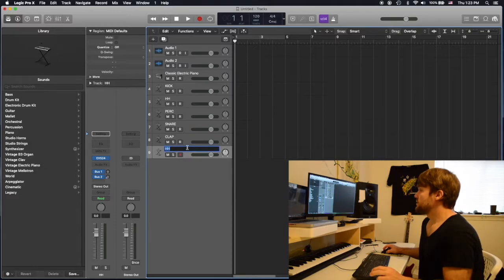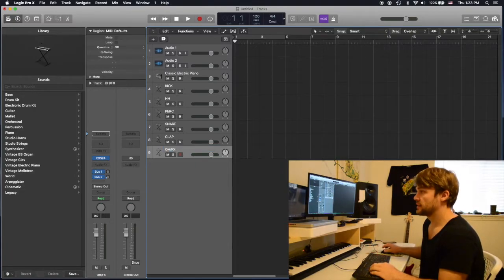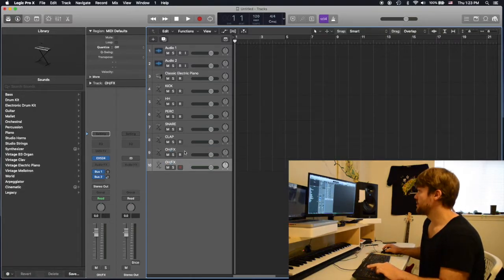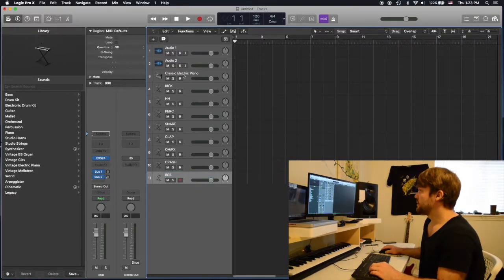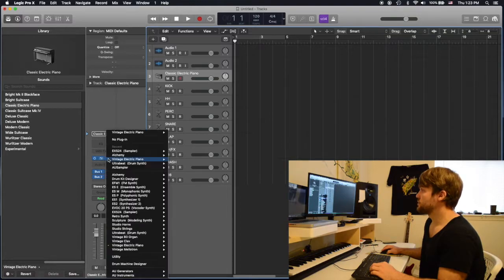Okay, what's something else we could use here? Maybe open hat and effects, something like that, extra. Another one, crash cymbals, or some kind of cymbals. You could call it whatever you want. Another one I can think of is 808. Now with this one up here, I'm going to actually change this one to Alchemy.